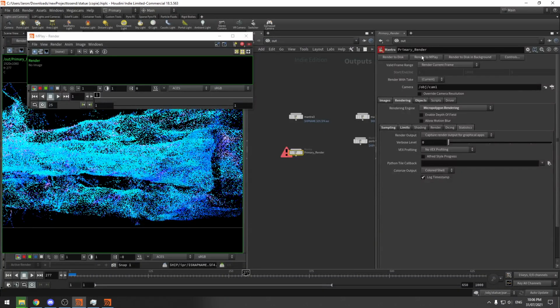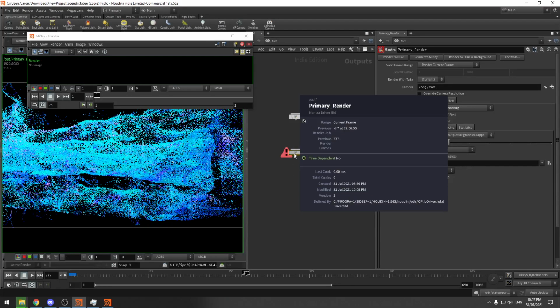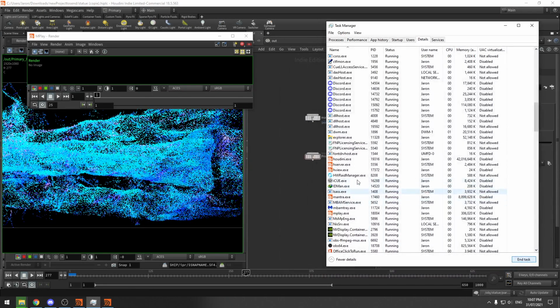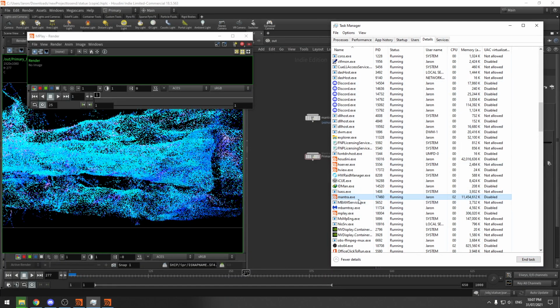Now I hit render to mplay. What should happen is this is still looking for a connection, and this should now send it across. And we should see something like that. So that's now disappeared, so it is actually starting to render. If I go to Task Manager, we can see that Mantra is being run. mplay is still listening. We can tell because if I hit disconnect, it would just stop listening for a render engine.